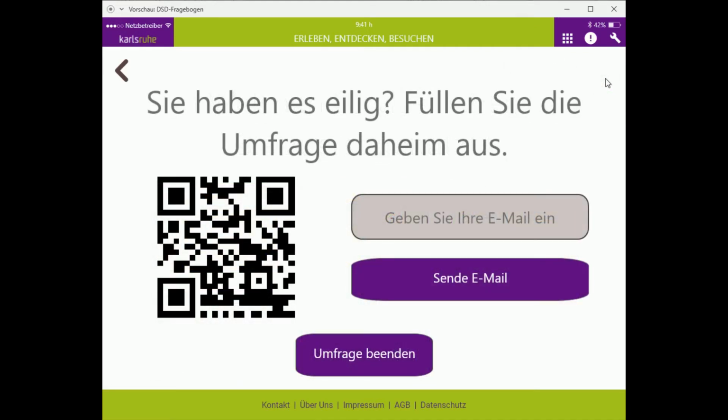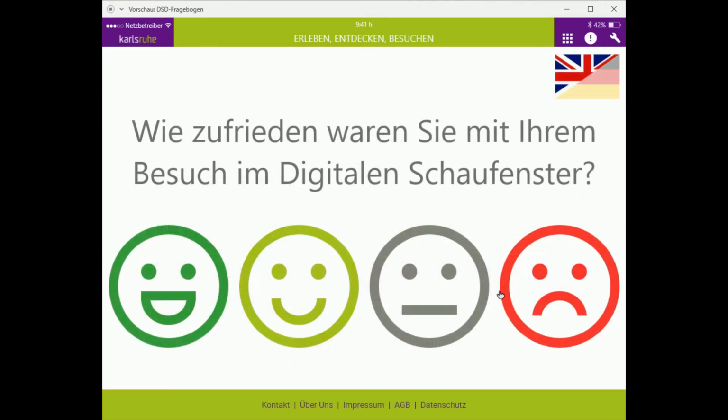We implemented this screen to give the user the opportunity to end the survey quickly and continue it on his way home, for example in the tram, or with his smartphone if he has reached his home. He has the opportunity to scan a QR code, or if he hasn't a scanner at hand, he can just type in his email and end the survey. Every time the survey ends or a user just leaves the screen where it is, the survey will return to the main page.